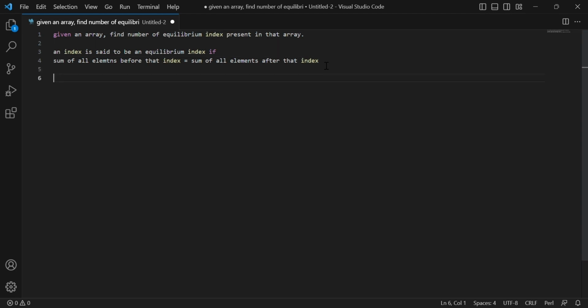So let's take an example of this array. So we are having minus 3, 2, 4, minus 1. So this is the zeroth index, first index, second index and third index. So we are having these elements minus 3, 2, 4 and minus 1. So now we will see how many equilibrium indices are present in this array.